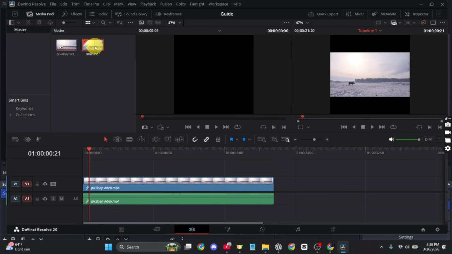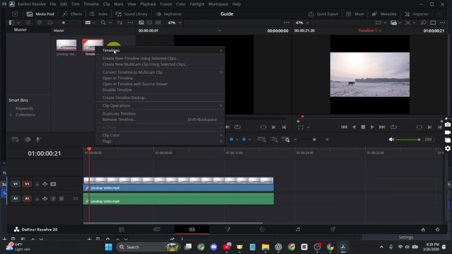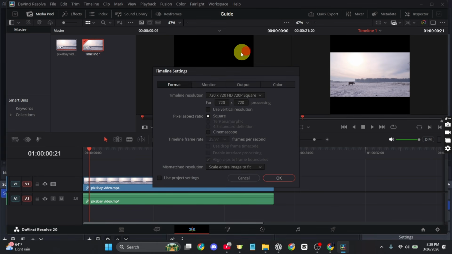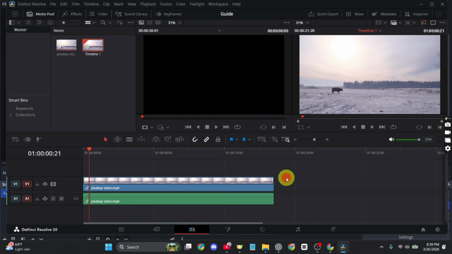Now, if you want to change it, just right click on your timeline, go to timeline, timeline settings, and from here, just click on the drop down and select the option that best fits your needs. Let's say I just want to go with this particular size. I'll just click on it and it will be changed successfully.